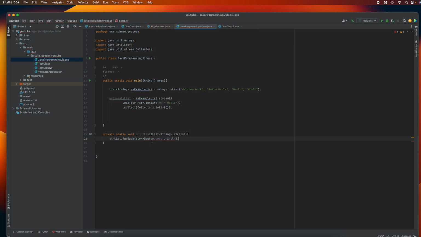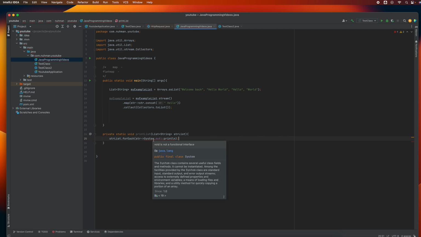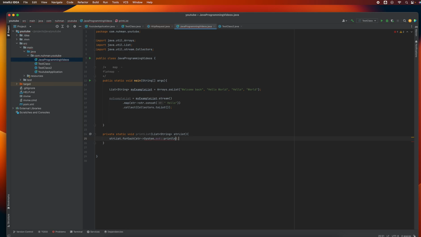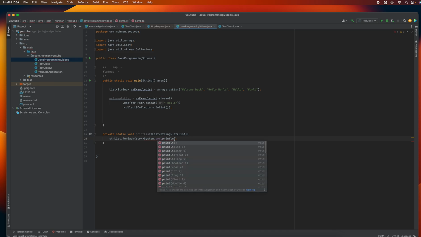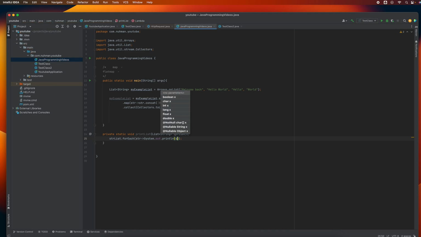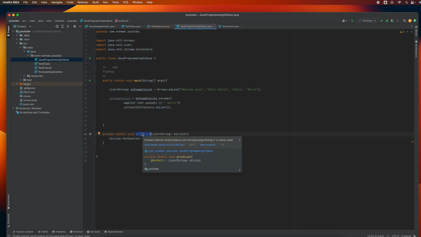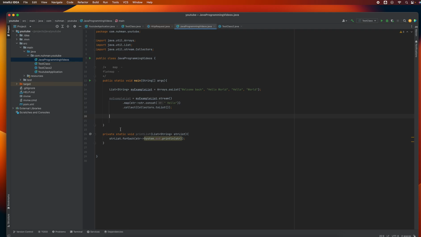What is it? Okay, void is not a functional interface. I guess there are so many easy ways to write down these things, but I'm not remembering most of that stuff right now. Probably I need to research something. Okay, that's fine. So I need to print everything. That's done.